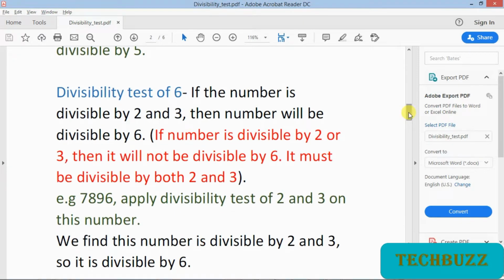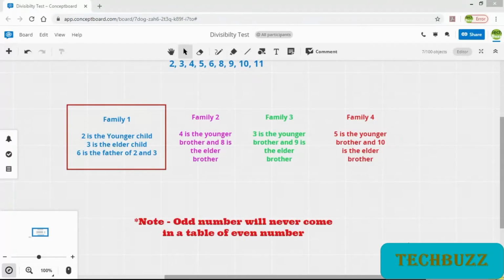Now what is the divisibility test of 6? Here the story of the family will help us. In family number 1, 2 is the younger child, 3 is the adult child and 6 is the father of 2 and 3. The father says, if the number is divisible by my younger child and it is also divisible by my elder child, then the number can be divisible by me.